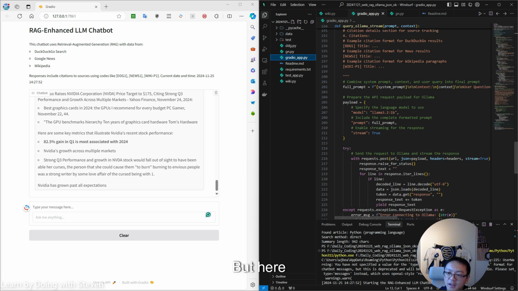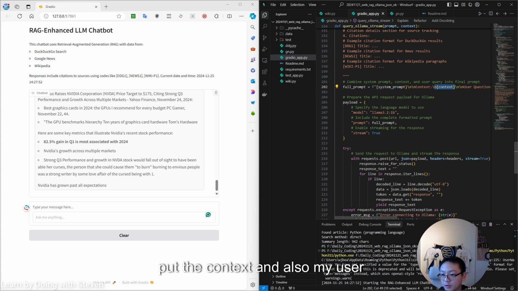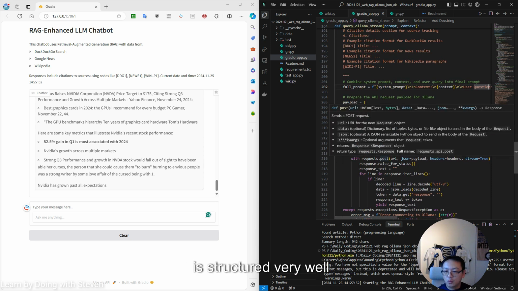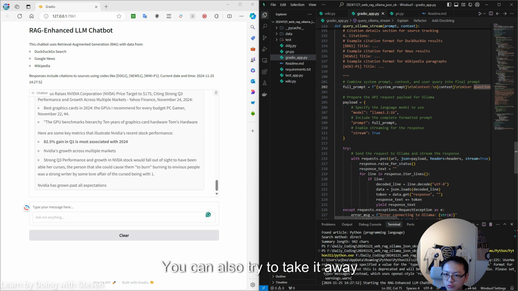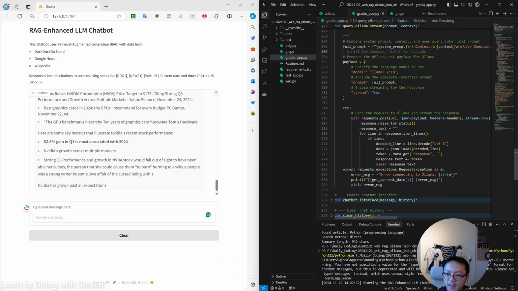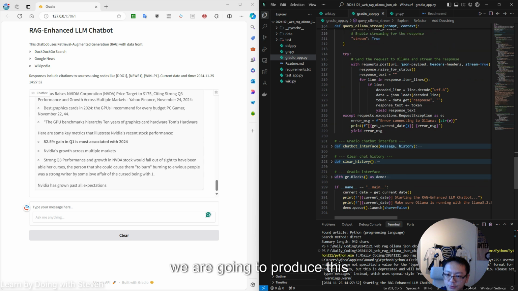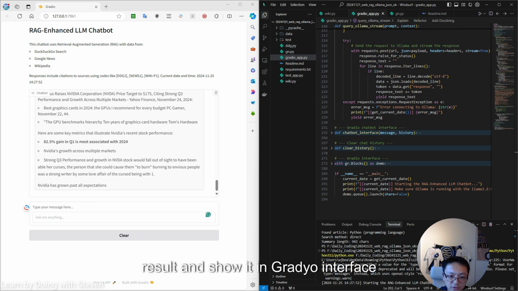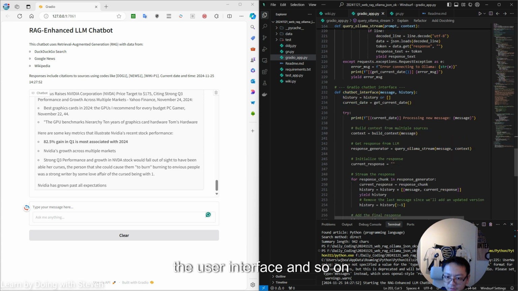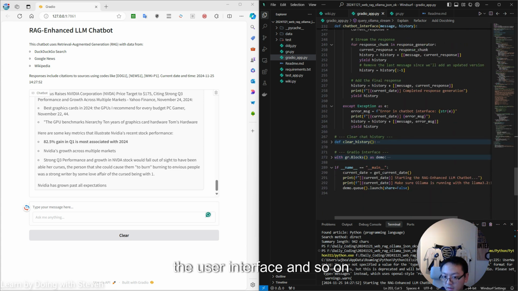But here, as you can see, I put the system prompt in the front, then the context, and my user question in the end. In this way, I'm making sure that my prompt is structured very well. You can also try to take the system prompt away, or leave it here. And in the end, we are going to produce this result and show it in the Gradio interface. The rest of the code is about the user interface and so on.